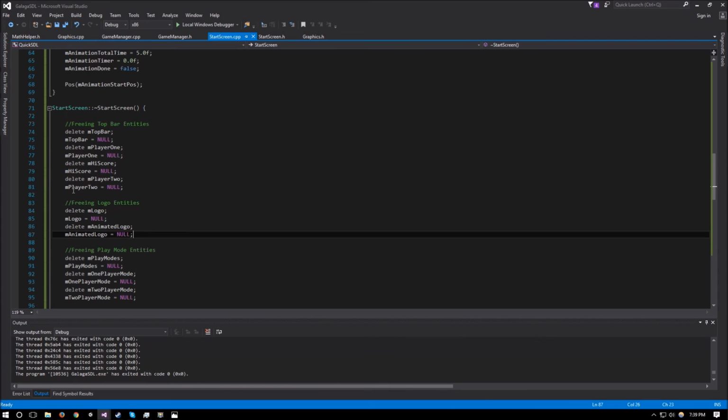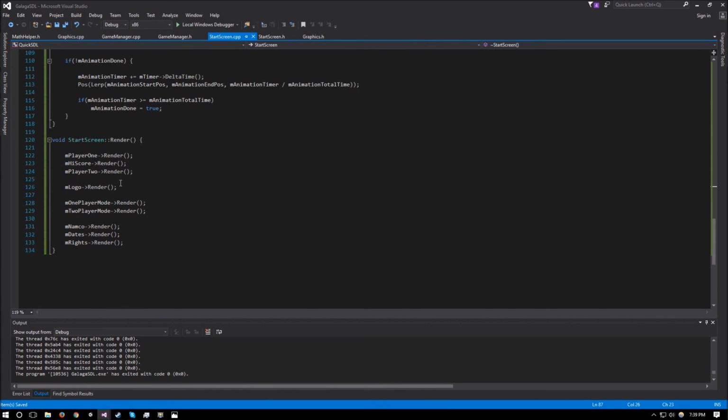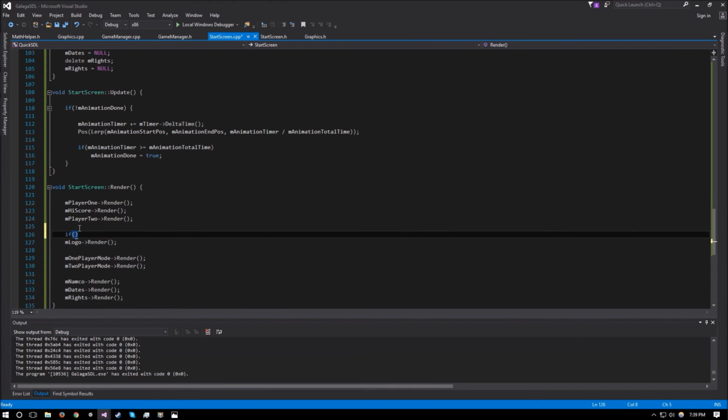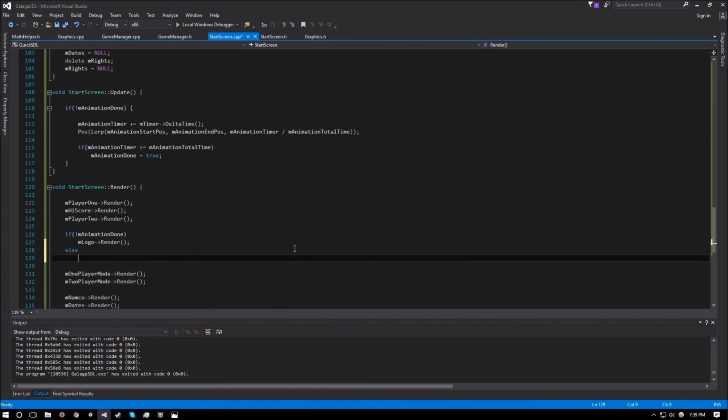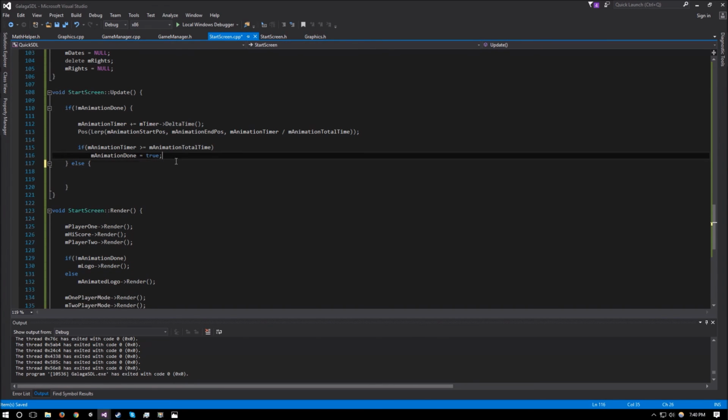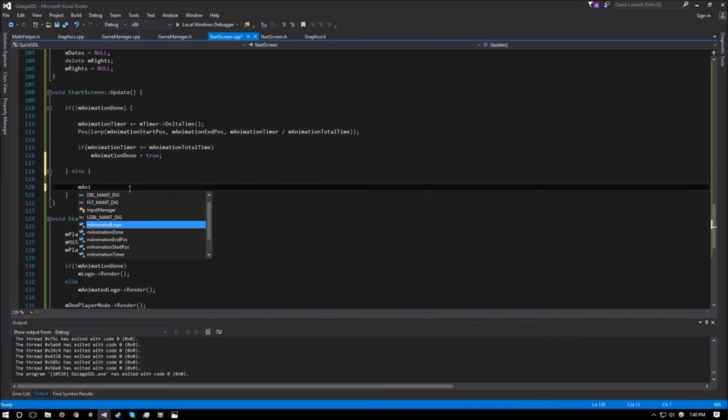So now that's done. We can go down and say that as long as the animation is running, render the logo. So if not animation done, render the logo, else animated logo render. And we need to update the animated logo to run the animation. So as long as the animation is running, we don't want to update it. And then else animated logo update. And there we go.